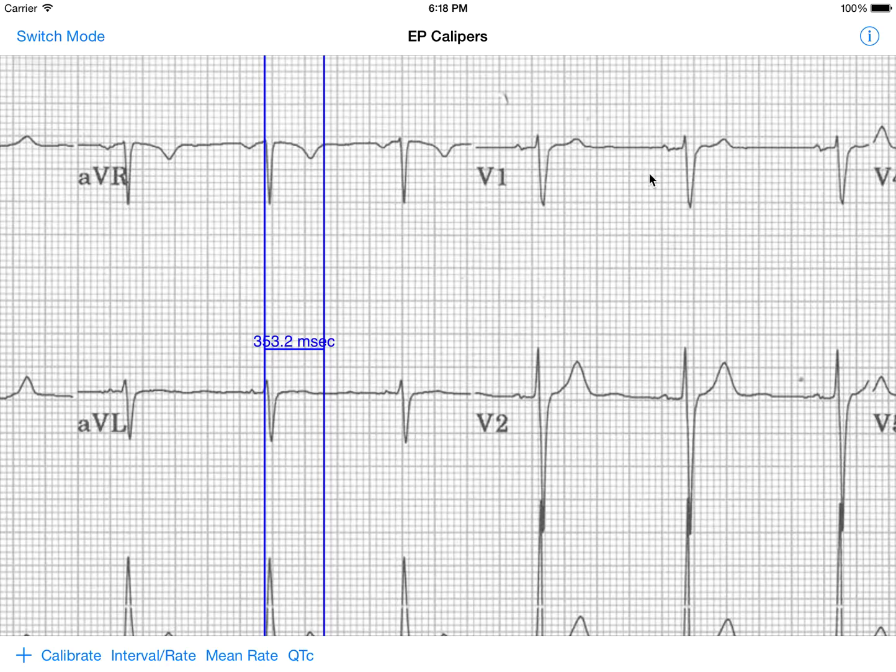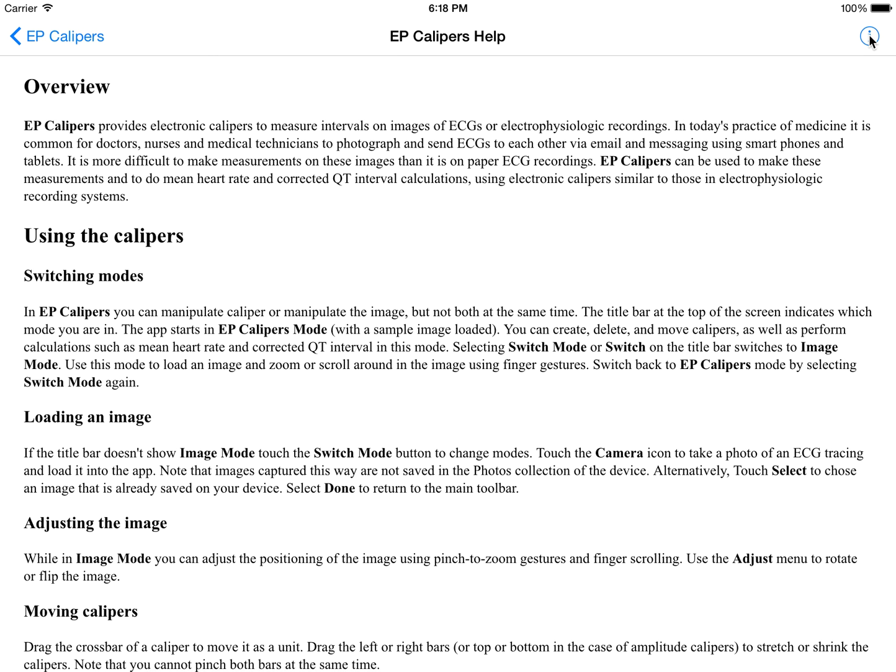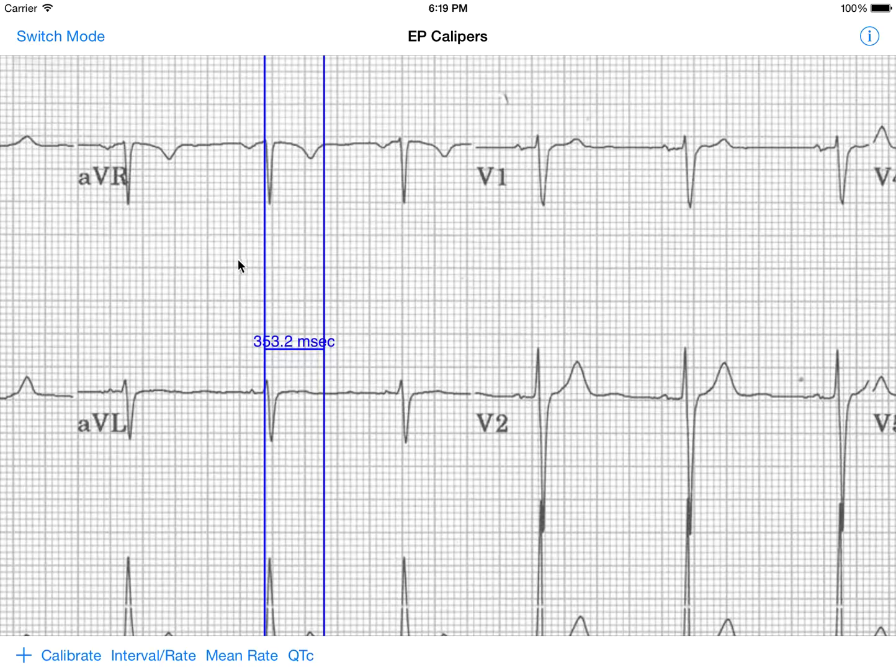The only other thing I'll demonstrate is that there's a help screen, which you go to up here, which provides more detailed help. And other than that, that's about it.